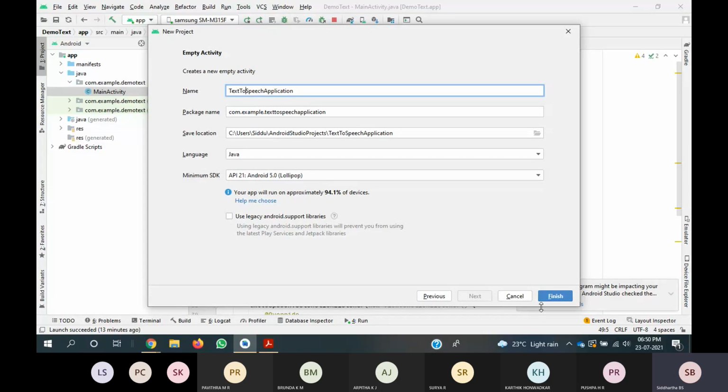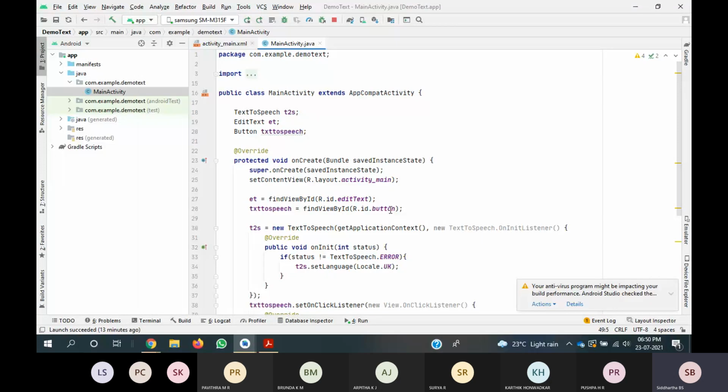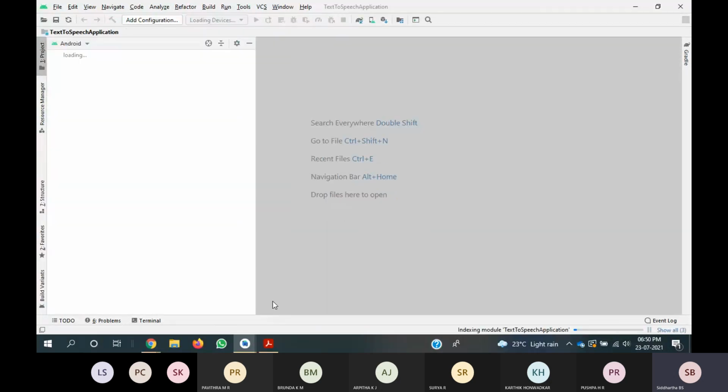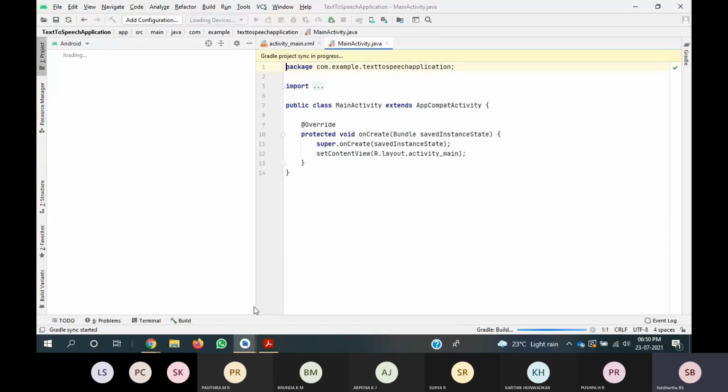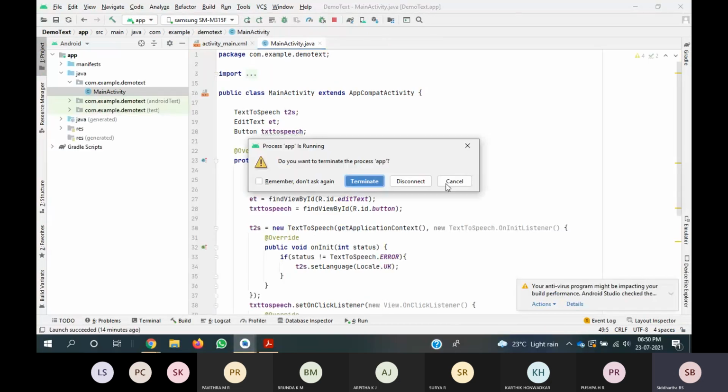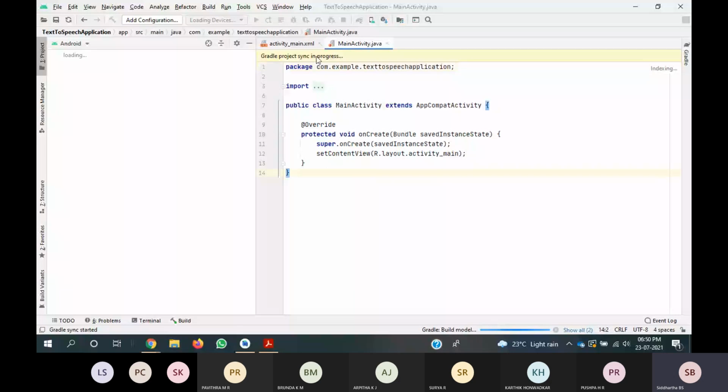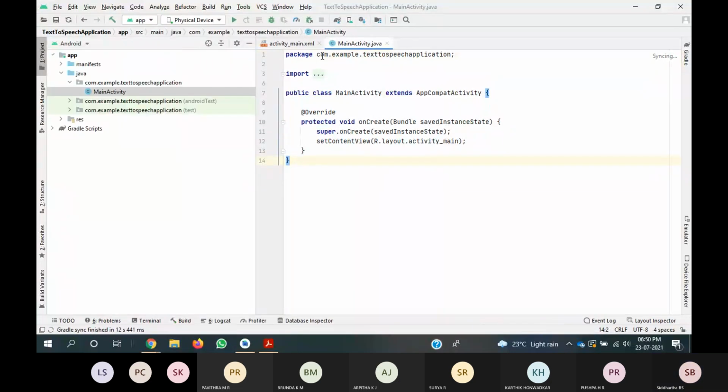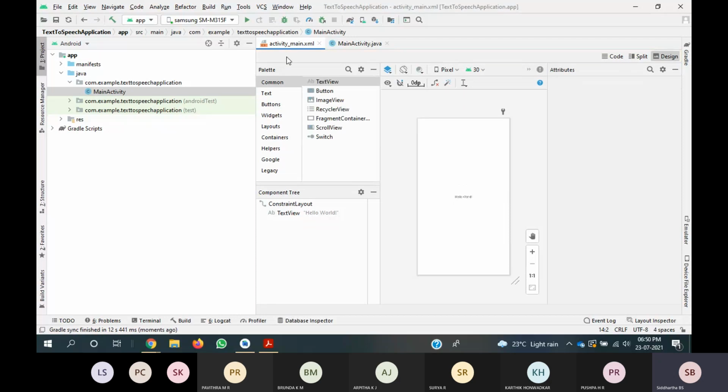It takes time to load the Android project. I will delete my old project so that it will stop this application. The Gradle project sync is still in process. Let's wait. Now the process has been completed. Now let's start designing the XML file.